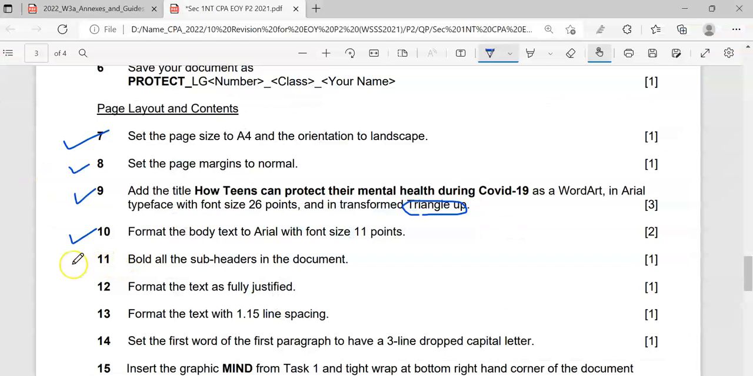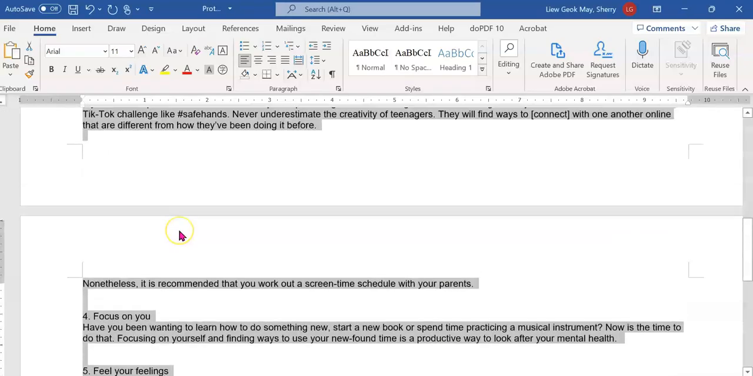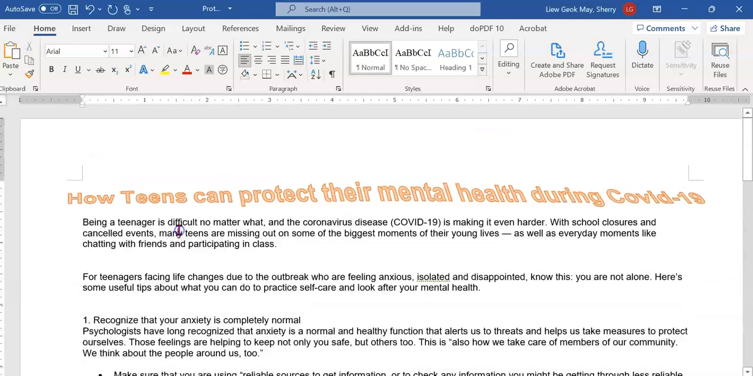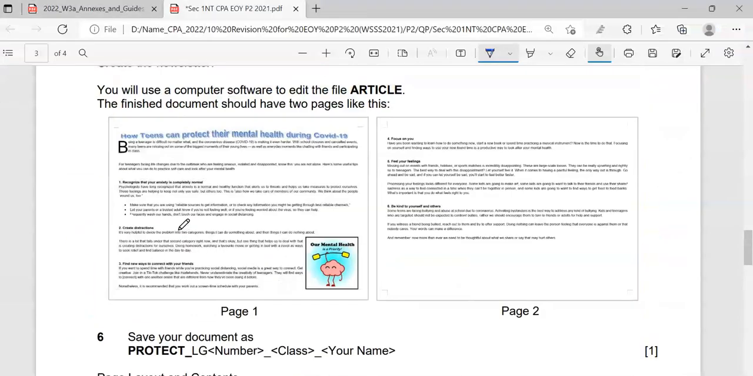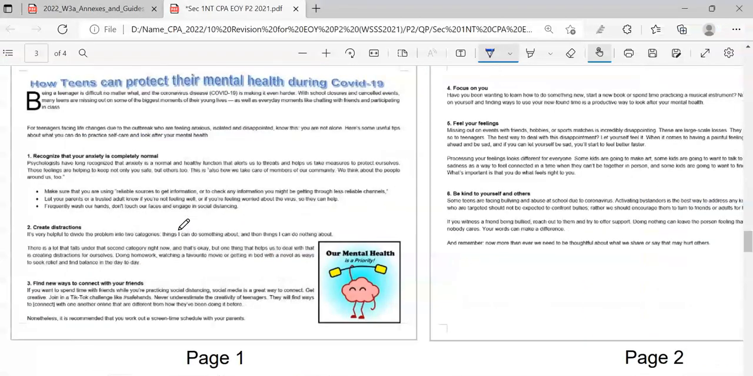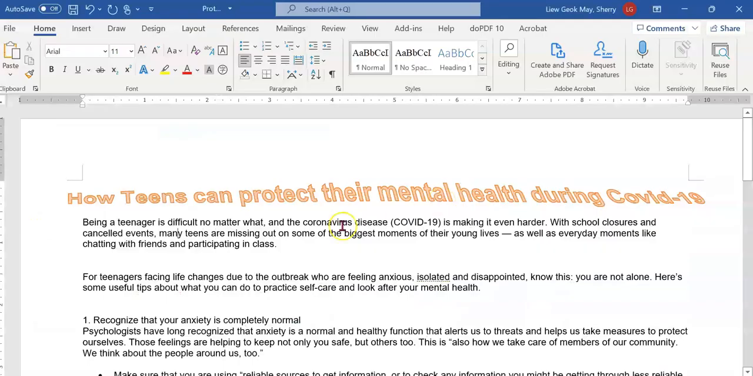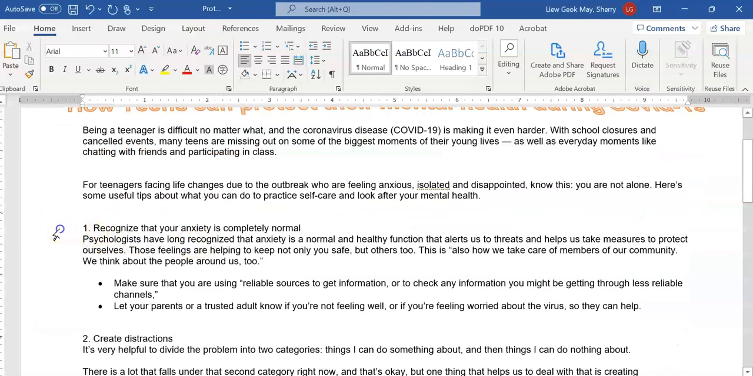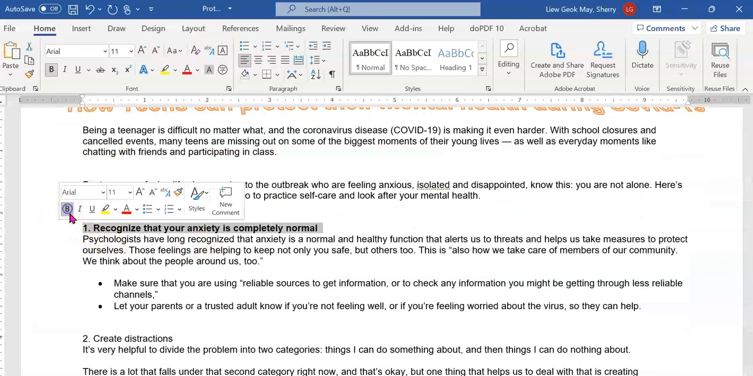Next, bold all the subheaders. Subheaders are the small titles in the document. So bold. If you're not sure, take a look at the question paper again and see what has been done. Number 1, number 2, number 3, all the way to number 6 has all been bold. This is what they wanted. So same for you. Choose bold.